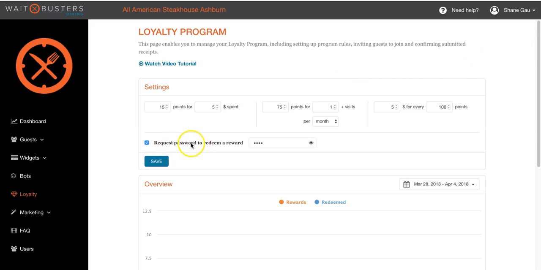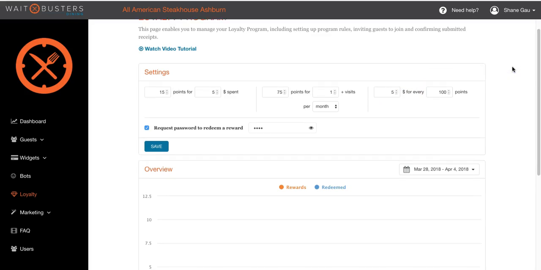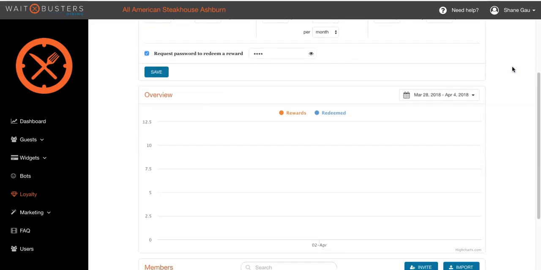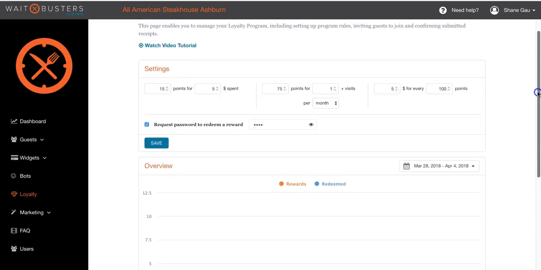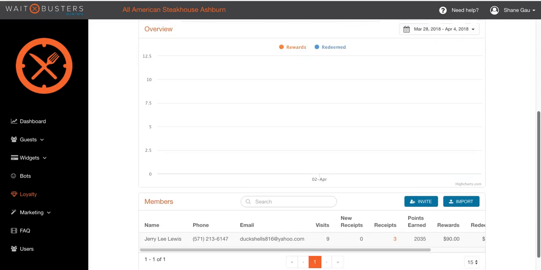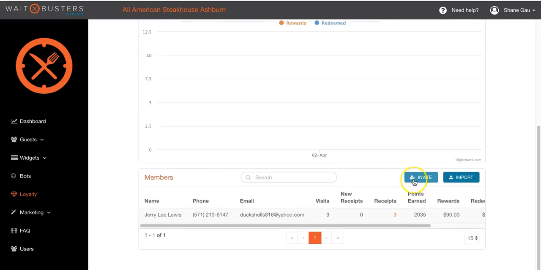We also have this feature here for restaurants to require a password for employees to be able to redeem points, for cases where the owners may only want specific employees to be able to redeem. So this is right here, the highlight setup. Once you've made any changes, obviously you'll hit save here. And there's actually numerous options to invite customers to the loyalty program. It can be done on an individual basis, or you can select an existing list. So we can invite individuals, or we can import a list completely.